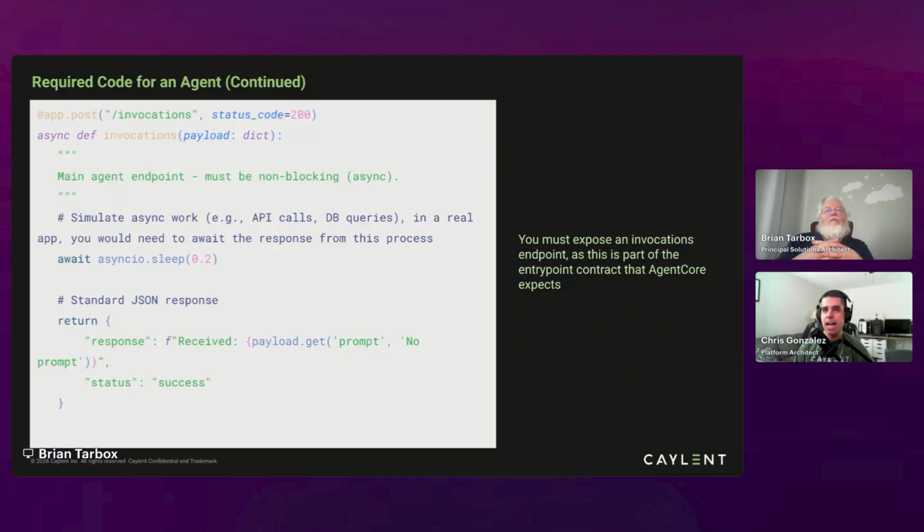You also must be able to receive a POST request to an invocations endpoint with a payload. Okay. And in this particular code example, we're just illustrating that we're sending a payload in. In this case, we're just doing a quick asyncio sleep call that simulates some processing. Okay. And then we return our response. So whether that response is going to another external system or some other downstream processing, the fact of the matter is you still need to expose an invocations endpoint.